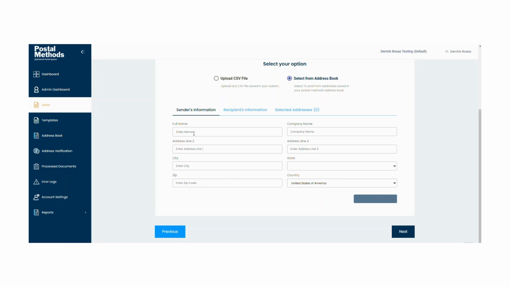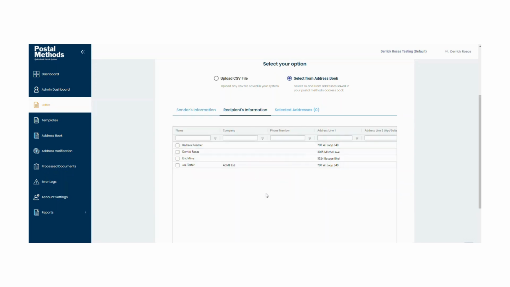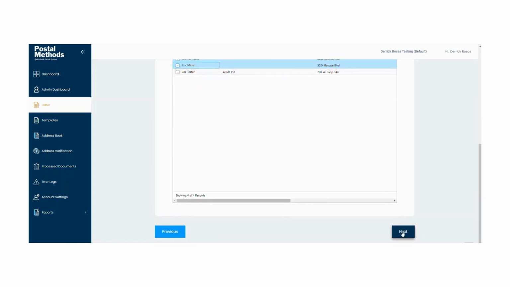So all you have to do is put the first letter of the first person's first name, and it will find that, and all you got to do is click on it, and it'll populate these fields for you. Now we want to move on to who you're sending this to. So you'll go to recipient's information, and you're going to put a check mark by every box that you want to send this letter to. Once we've done so, then we would do next and move forward.